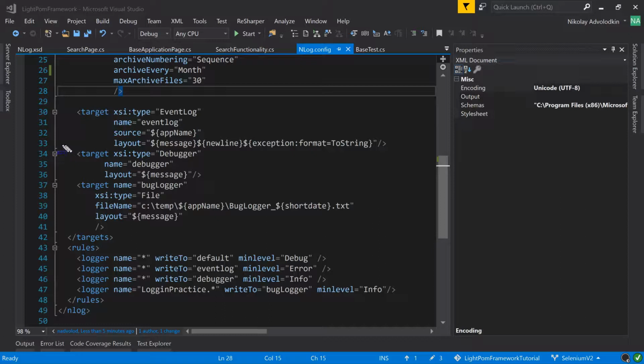The debugger, you can see it's configured right here. So it's of a type debugger. I named it a debugger. And then the layout is just the message.